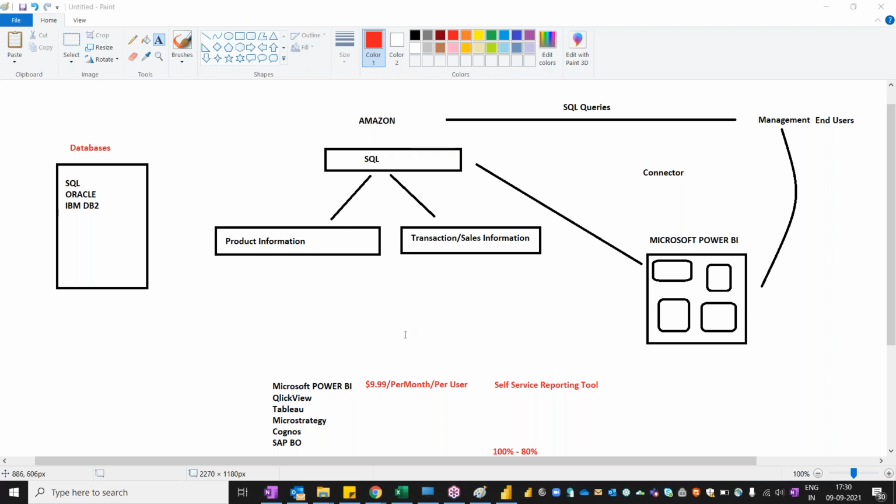That's it. As I said, it's a self-service reporting tool, so even a non-technical person can learn and develop the reports. Okay, so you said something from Auto, what was it? AutoCAD, something you said.